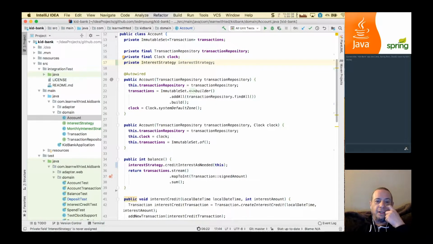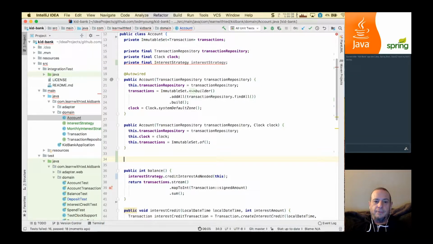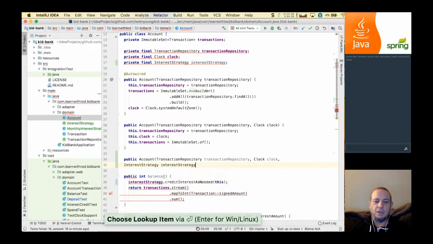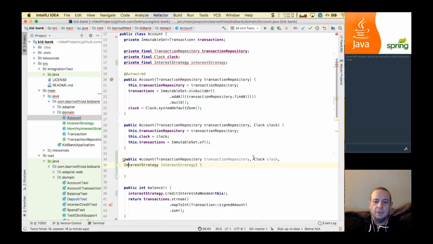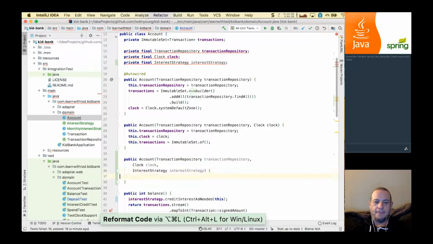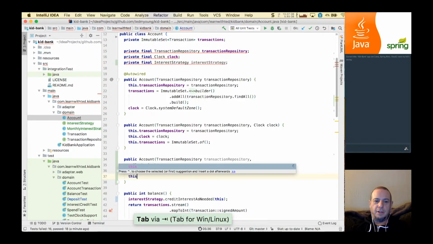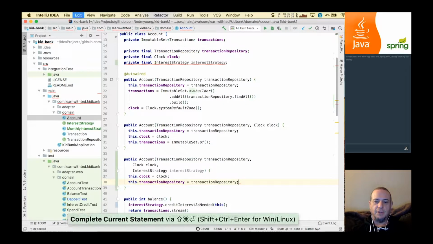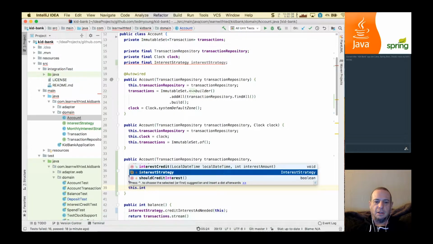So what we want to do now is make this final, and then we have to deal with constructors. So what we want to do is create another constructor, and this one is going to be the one that takes our transaction repository, our clock, and now an interest strategy implementation. So let's fix up the indentation here. So this dot clock equals clock. This dot transaction repository equals transaction repository. And then this dot interest strategy equals interest strategy.